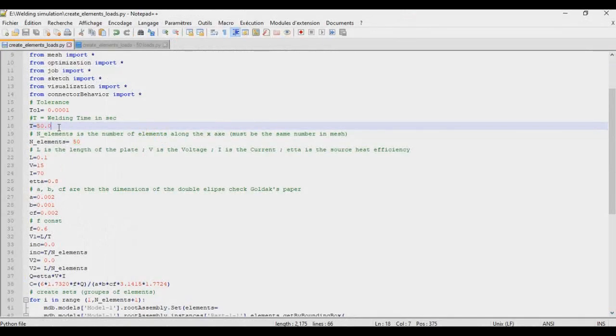Okay, now for some of you that have the welding speed directly, you simply need to extract the time. You can use this equation to extract the time and put it in the file and in the model. That's it.